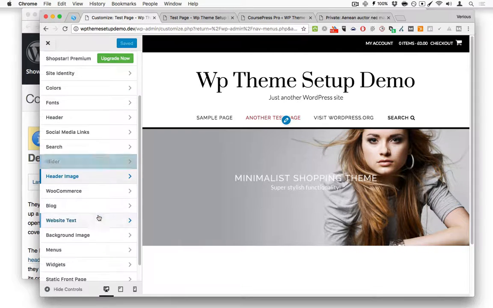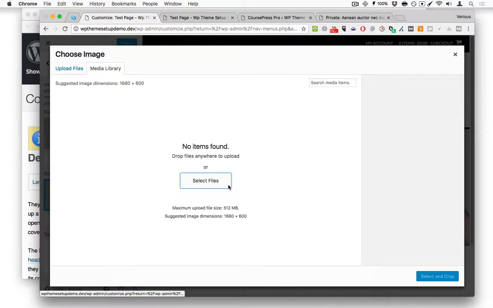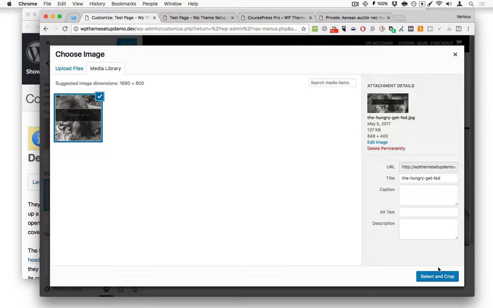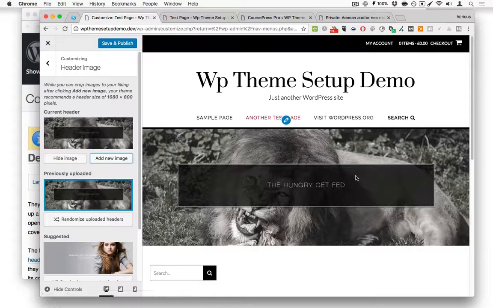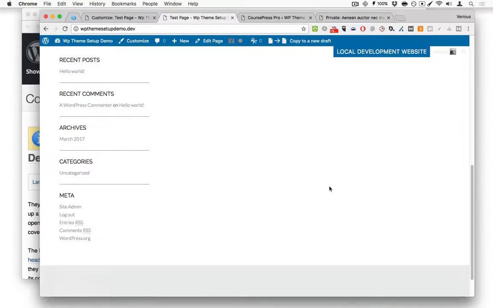Now what I'm going to do is experiment by adding a new image. I'm just going to select the file from my media library, and I'll select this image, and we'll see if this is going to allow it. So it gives me select and crop. I'm just going to crop the image, which allows it to be set here, and then I'm going to save and publish it, and I'm going to go out to this home page, and there it is.